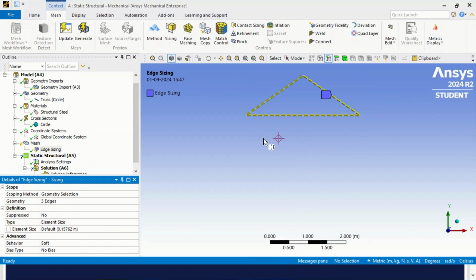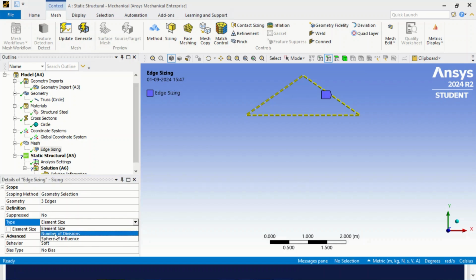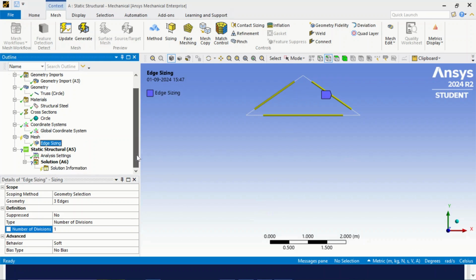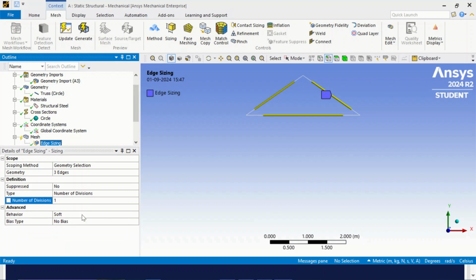Now you can see here, as we want one element per member, and there are several elements per member, and the element size is given as default 0.15 meters something. So we have to change this, and to change this you have to click on this type. This drop down menu will appear, and you have to select number of divisions, and number of divisions will be 1. Okay, so that's it. We have done with the meshing, and the behavior is soft, no bias.